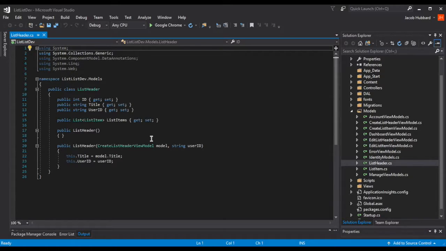So if I have 5 list items and each have a foreign key that points to the same list header, then I know that those items all belong in a list together. So each list header has a primary key of ID. They have a title, they have a user ID, which is a foreign key to a user that it belongs to, and they have a navigation property for the list items that belong to it.